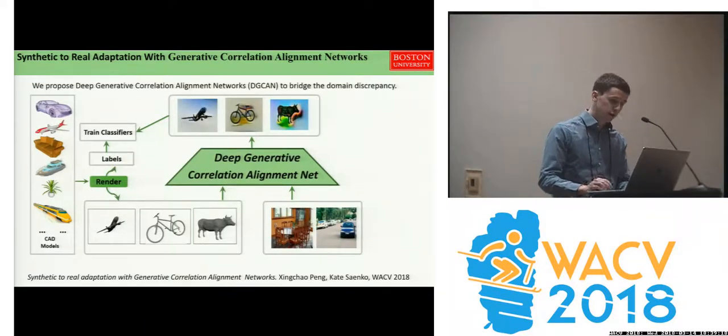To address this issue, the authors proposed a deep generative correlation alignment network to bridge the domain discrepancy in deep feature space. It takes the synthetic data from the CAD model as well as labeled real data as input. And then the output is a generated image which preserves the shape from the synthetic data but also has background and textures from the real domain.